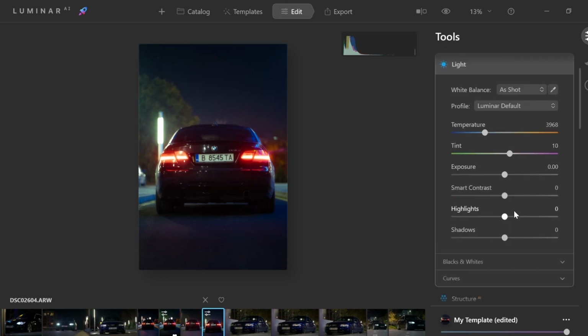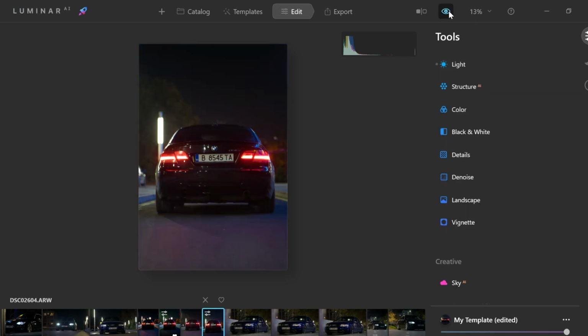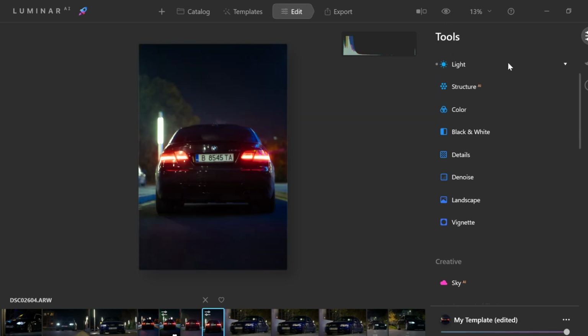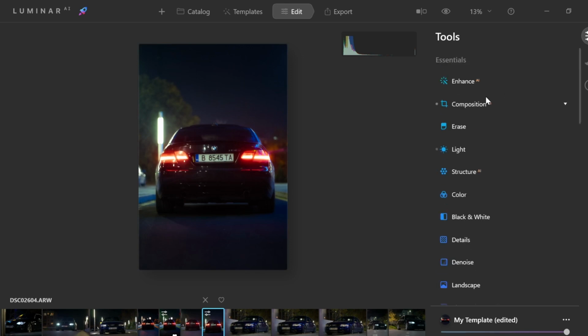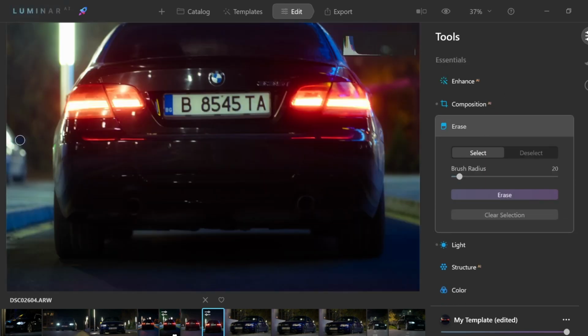Oh, actually, I want to bring up the highlights a little bit. Yeah. And bring down some shadows. Boom. And this is going to be the finished product. So we went from this to this. Now we can go into more detail and actually erase some of these things. Just take that out. So let's just go ahead and mask that over.